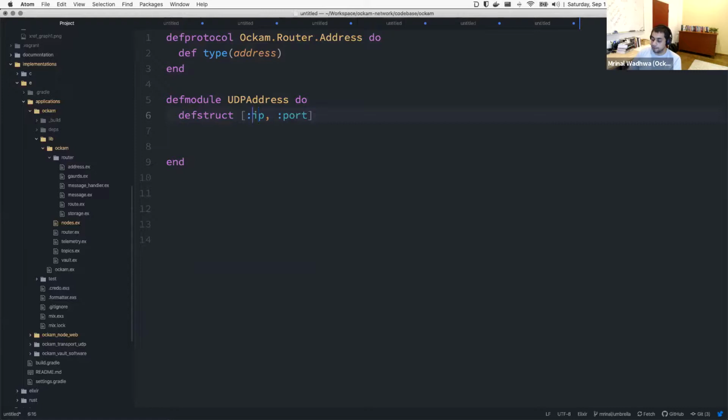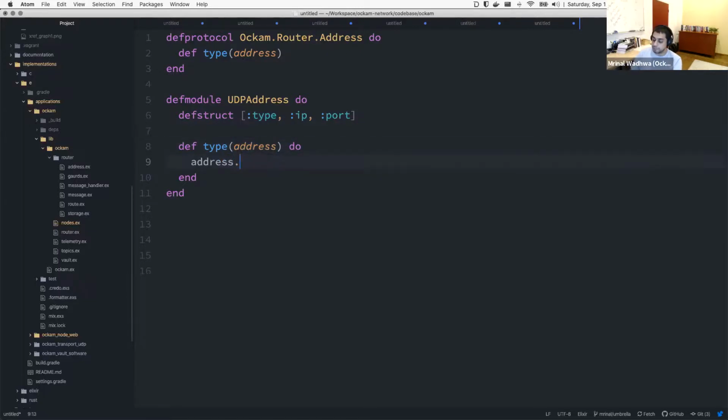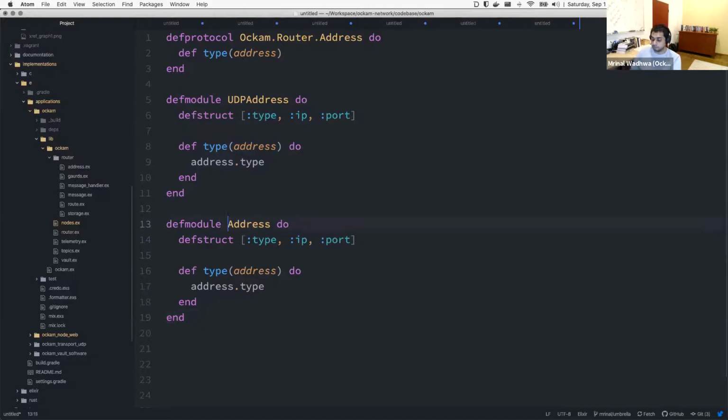So I also need to store a type variable in my struct. And I need to define a function called type, which will return, let's say, address, and it will return address.type. So what's nice about this is I can also have a MAC address. And then I don't have an IP and a port. And the MAC address is just a value, right? It's a 6-byte value or 8-byte value typically. And my implementation still returns address.type.